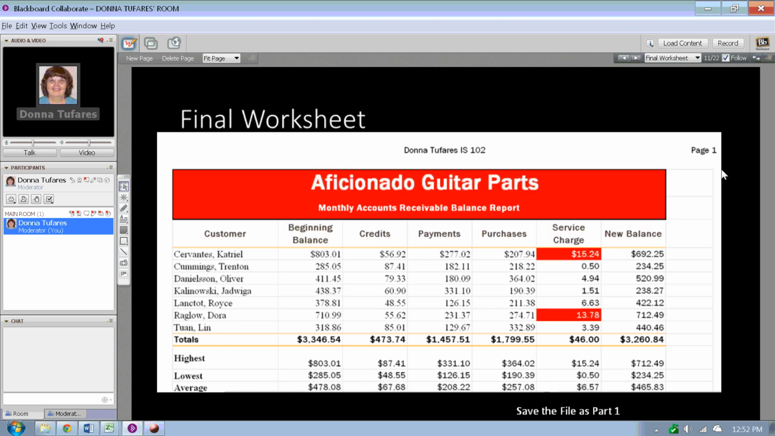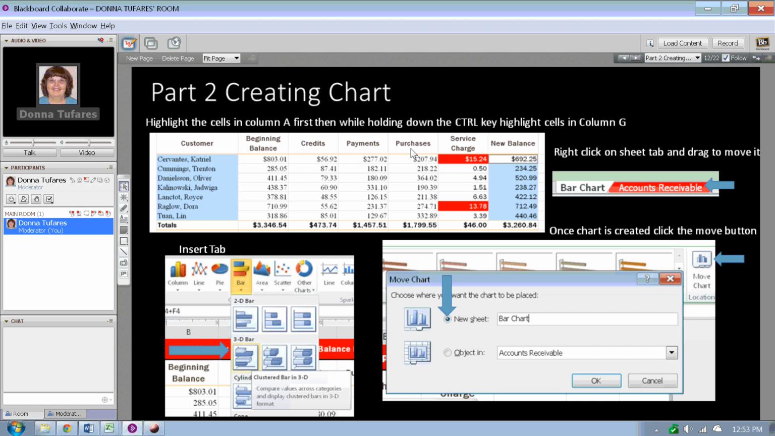So the final worksheet is going to look like this. Now don't just copy mine because you won't get the formulas. If you just type in the numbers, you aren't going to have the formulas and you will lose points. You need to have the formulas in for new balance, service charge, total, and highest, lowest, and average. So make sure you put those in. So part 2, remember, is going to be a separate document. So if you're done with part 1, make sure you save it as part 1 and then save it again as part 2.